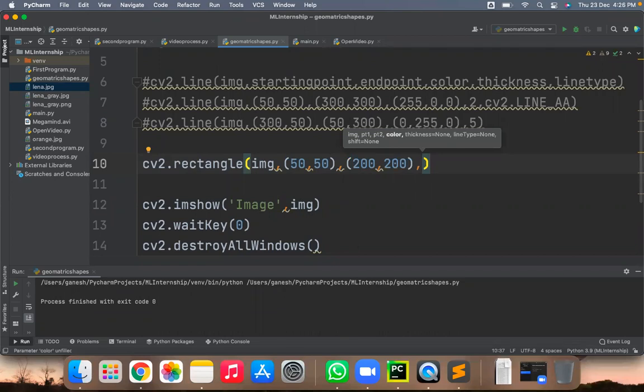Now what is the border color? As the border color, I want to give red or green color. So how to give the green color? 0, 255 and 0. You can give different colors like this also, like full red and full green. Let's see what color it is showing.